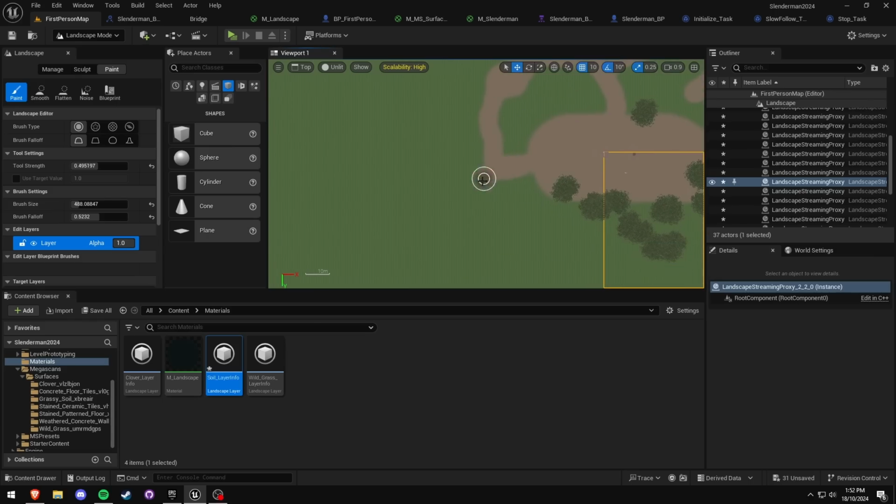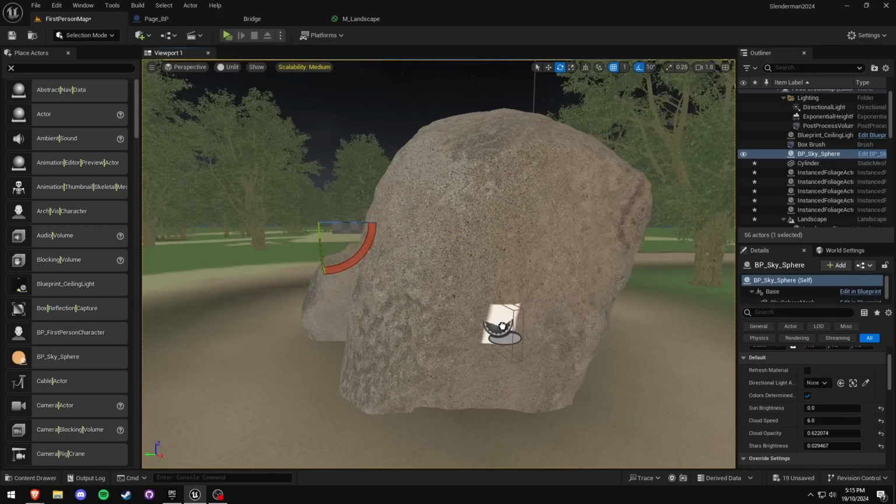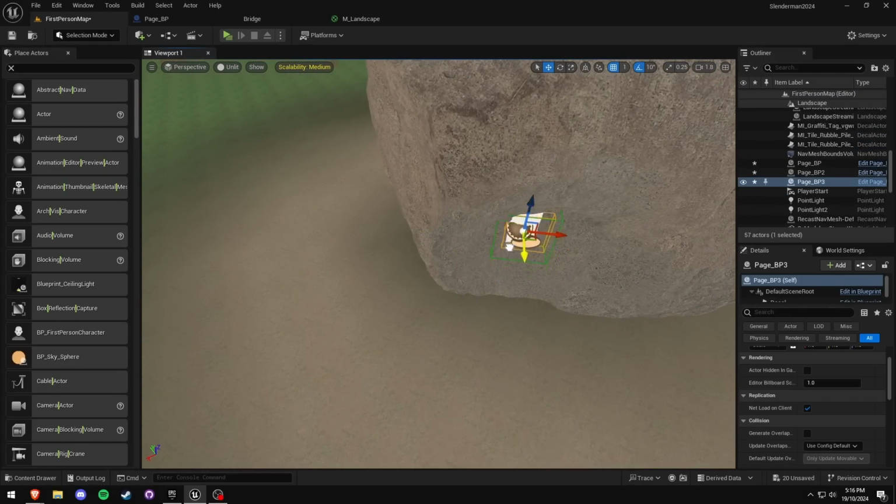In this video, I will attempt to recreate the original Slenderman game in Unreal Engine 5, but on top of that, I've also made it publicly available right now to play without even having to download it.